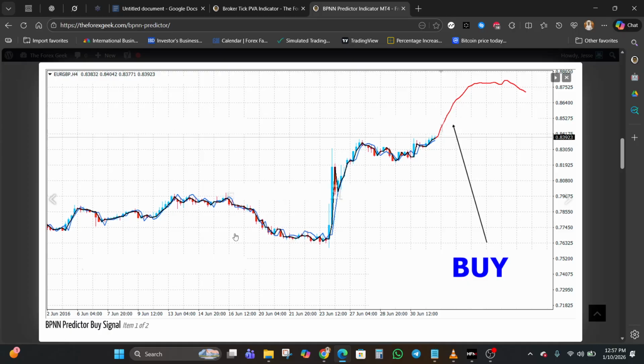Now there is no guarantee that price will move exactly as the indicator predicts, but the indicator shows the potential future movement of price. So once you see the prediction, if it is to the upside, then you want to look out for buy opportunities, but ensure you get confirmations. Once you get your buy confirmations, then of course you can proceed with executing a buy trade.